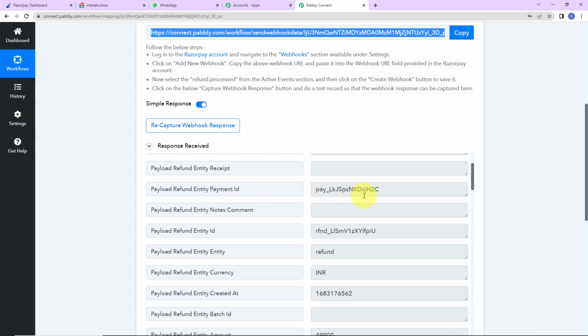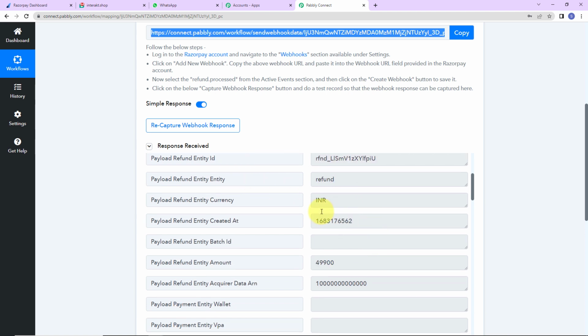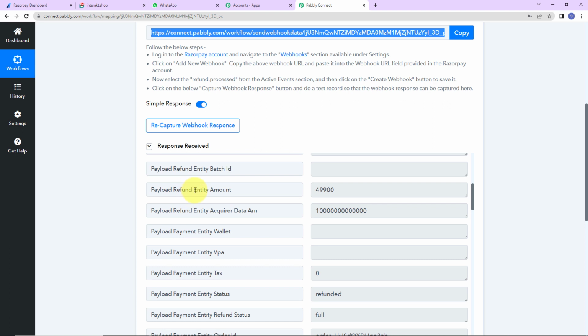Then this here is your payment ID. This is the entity ID. Then what is the process? It is a refund. Amount is in INR. Then as I take you down, here is the refund amount.